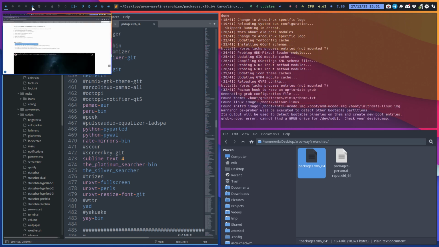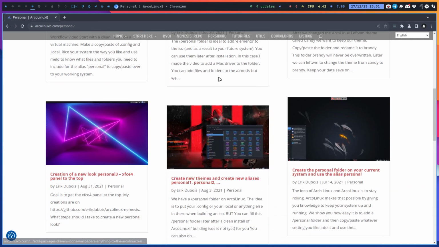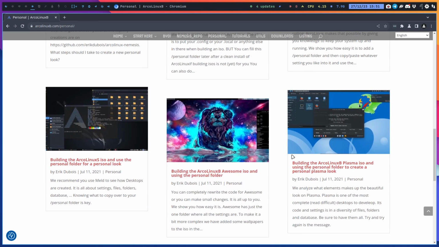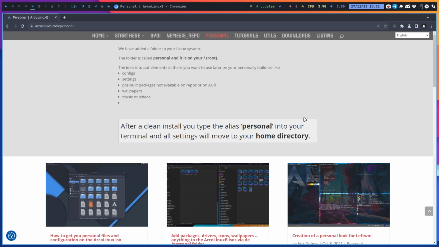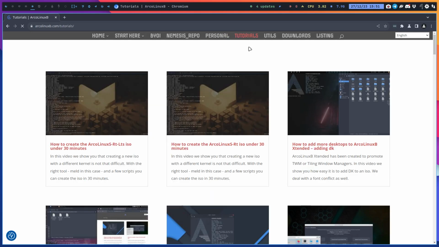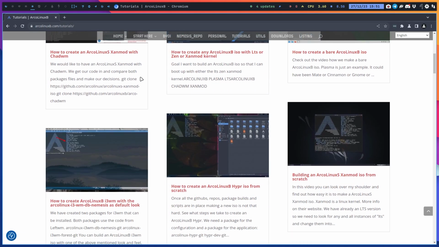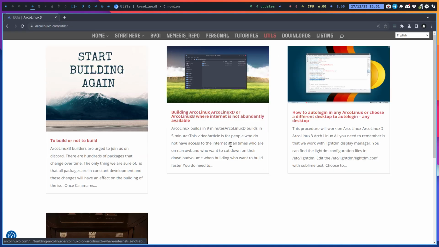It's a little bit more complex, but then you go and look at the personal articles. We have this folder personal. Why should you use it? You can use themes, personal folder, system, aliases, maybe stuff, right? Follow the videos, one of eight videos I see. More tutorials here on how to create ISOs. But this website is more about learning how to build ISOs. This is easy, but it gets gradually more interesting, of course, but also more difficult. All right, that's the Nemesis repo.